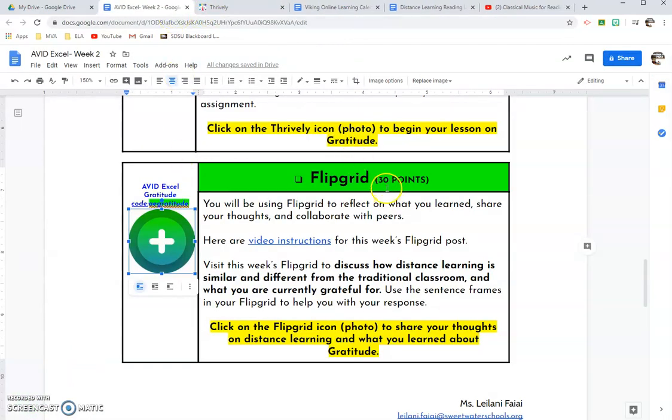Once you submit that, I'm going to check that on Flipgrid. So you're going to click on the Flipgrid icon to share your thoughts about distance learning and what you learned about gratitude. Again, this is graded on Flipgrid. You don't have to turn anything in on Google Classroom for this.